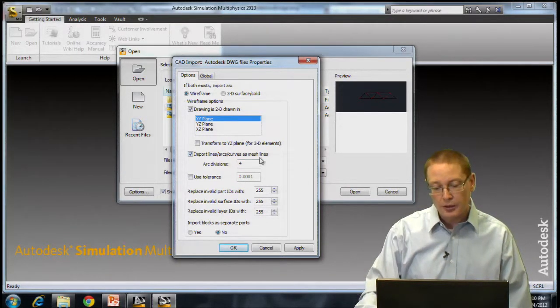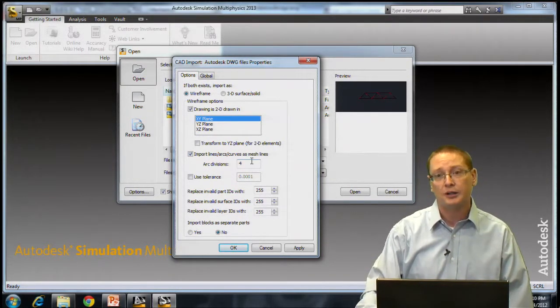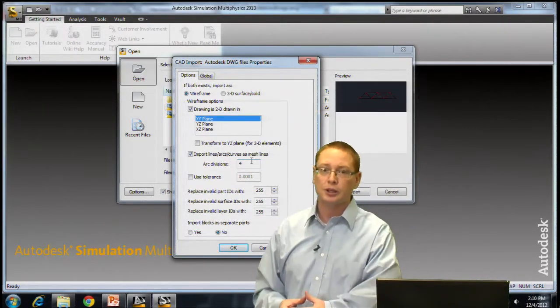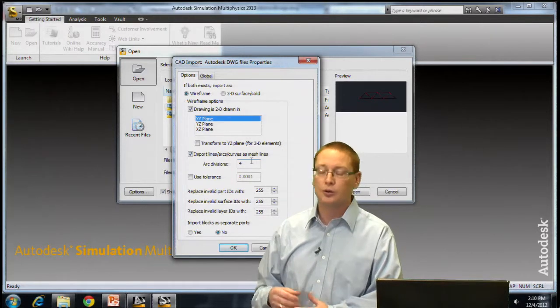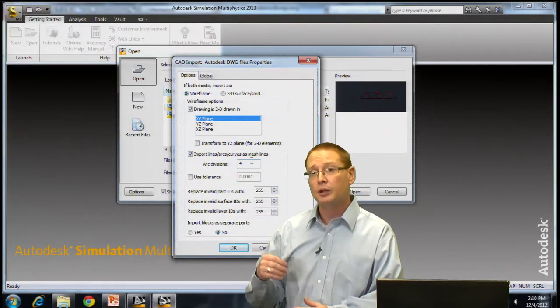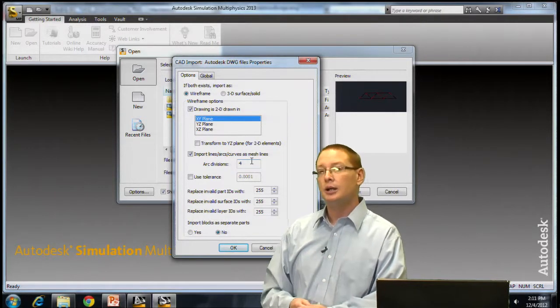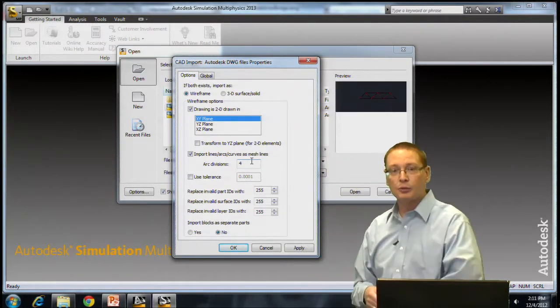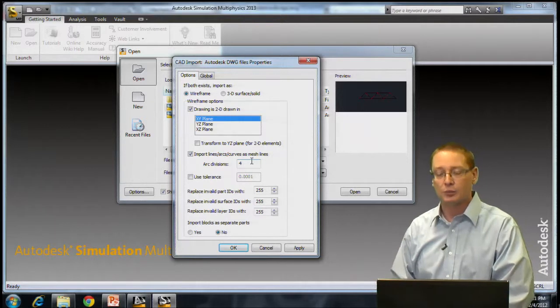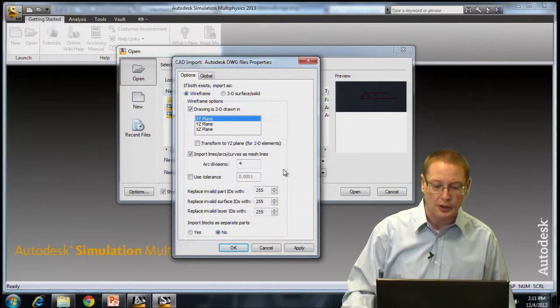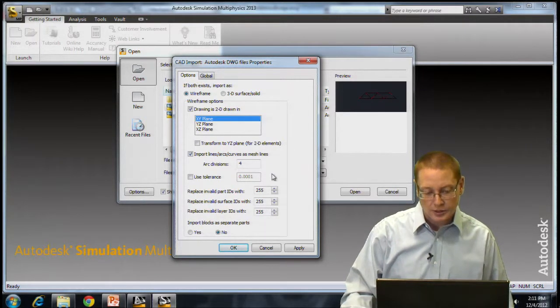And then notice right below that it says arc divisions, and by default it's set to 4. So if you do have some curved geometry in your AutoCAD drawing, a circle or an arc, and you're going to convert it into line elements or segments, think of springs within the simulation environment, then we're going to divide it into a number of line segments. Default there is 4. In this particular case, I don't have anything that I need to worry about there as far as arcs are concerned, but I do want to convert them or bring them in as mesh lines.